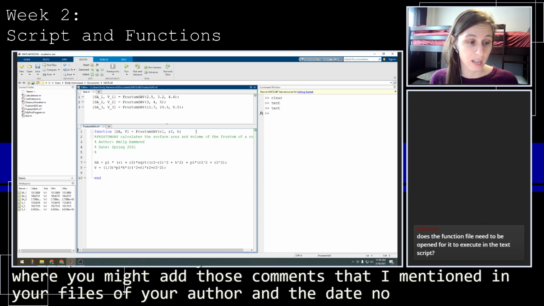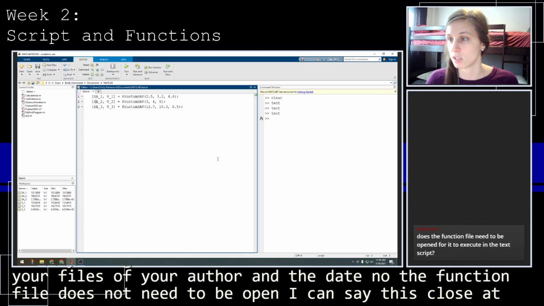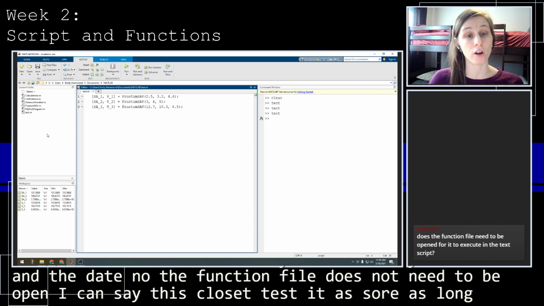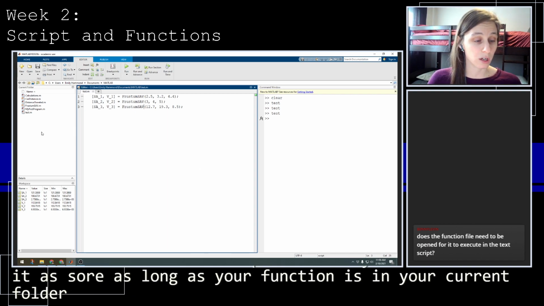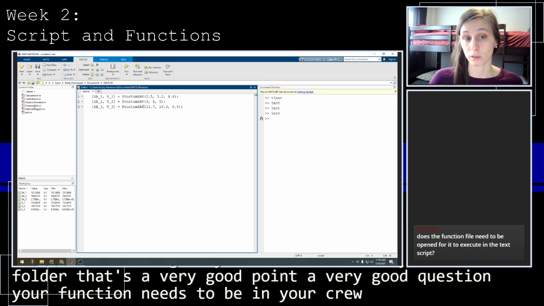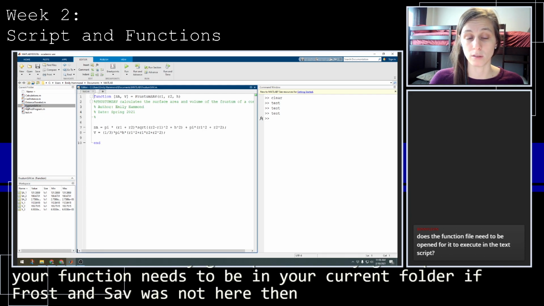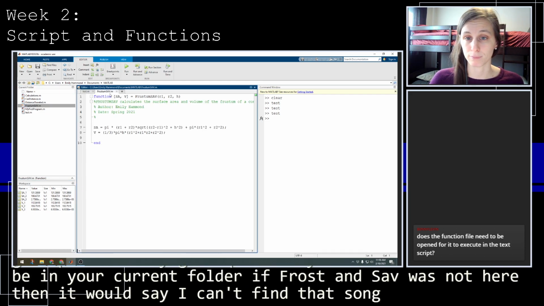No, the function file does not need to be opened. I can save this, close it, test it, and it still works, as long as your function is in your current folder. That's a very good question. Your function needs to be in your current folder. If frustum SAV was not here, then it would say it can't find that function.